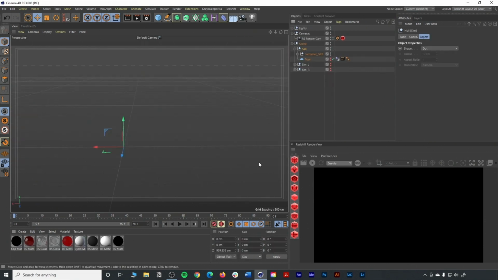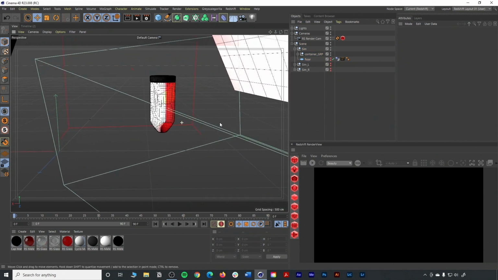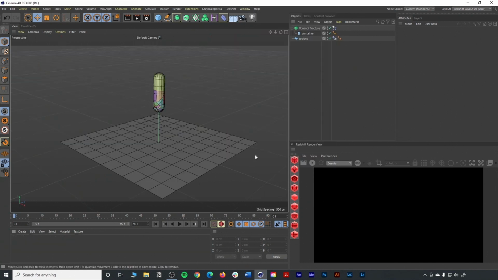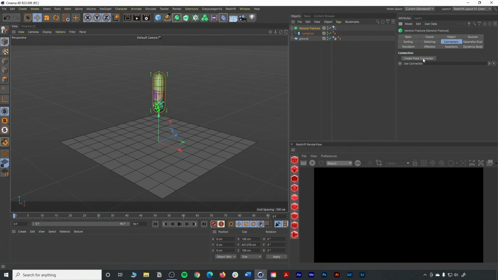For my style frame scene, I didn't want to have the entire thing shatter. I actually wanted the top of it to stay somewhat together. And the way I achieved that look, if we go into our other file scene, is I added a connector object. If you select your Voronoi fracture object, you can go over to connectors and click this button called Create Fixed Connector.